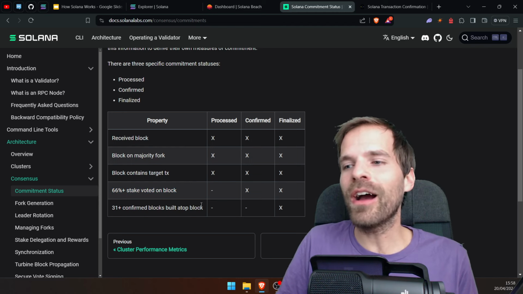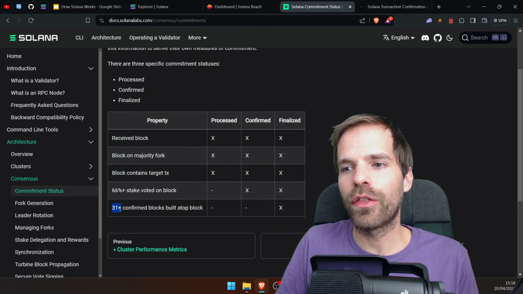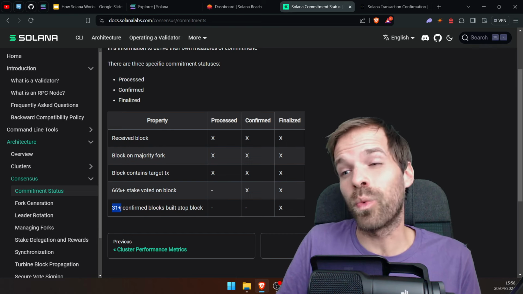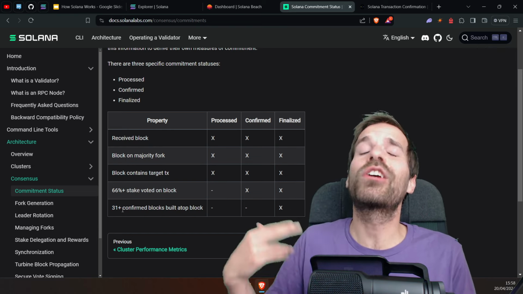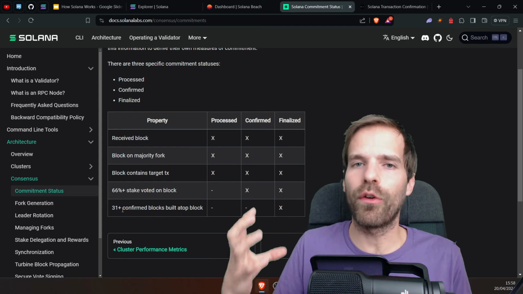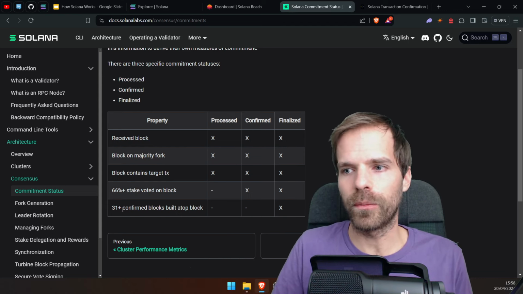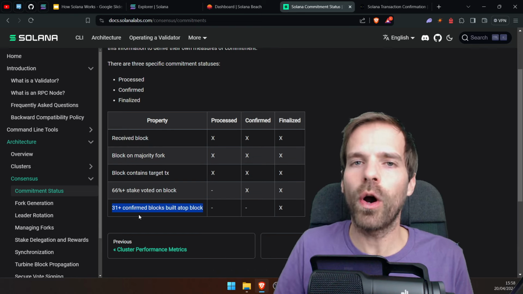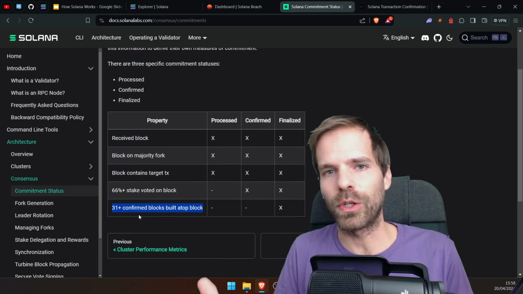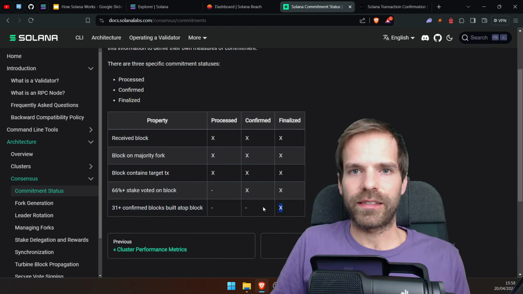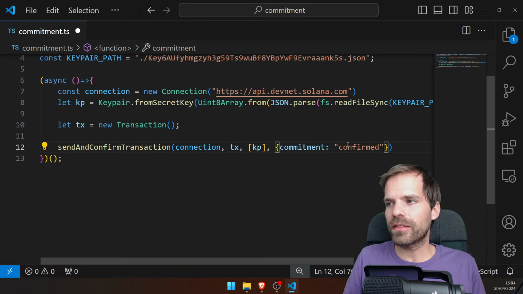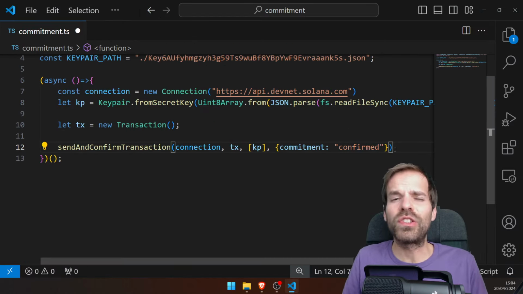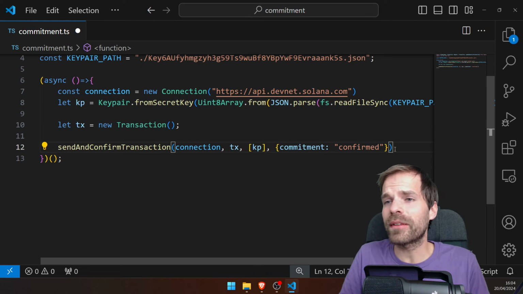Yep. And then, I got that wrong. It's not 32, it's 31 or more on top. So including the block, we have 32 blocks that are confirmed. So it's 31 on top or 32 in total. Then we get finalized. Cool. So we go with the standard of confirmed, which is usually the default, but might not be.